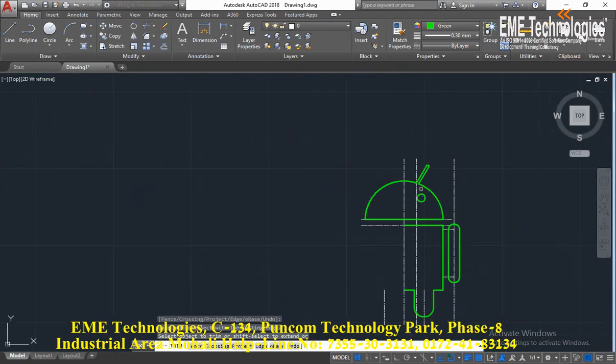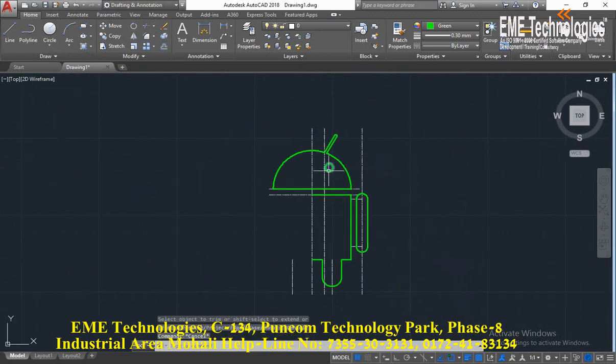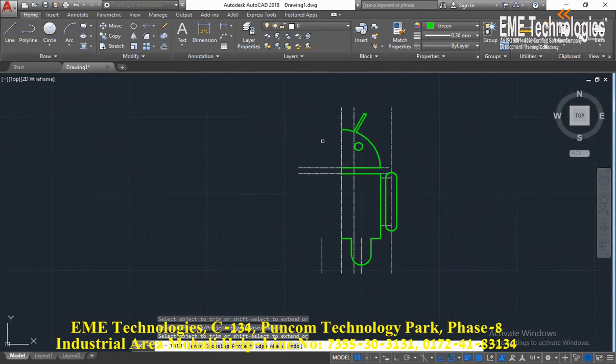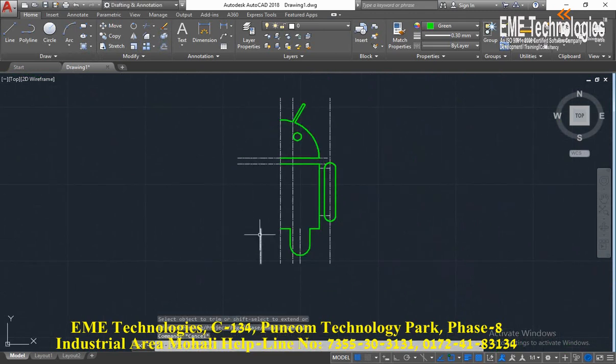Now we have drawn half section of the Android. Also trimming the other half section. Remove the center lines.